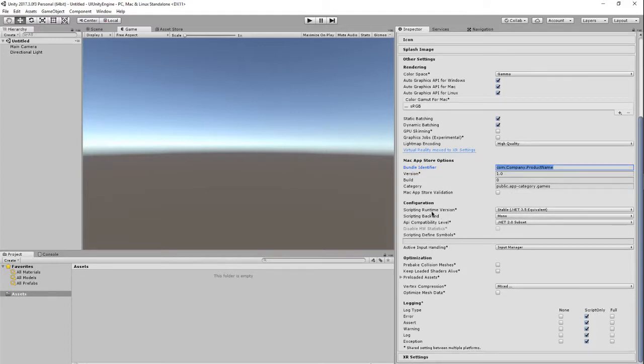Configuration, scripting runtime version, so it allows you to choose between the stable .NET 3.5 or the experimental .NET 4.6, aka C# 6. API compatibility, .NET 2.0 or the 2.0 subset. And then you can also do some scripting define symbols. Active input handling, input manager, input system preview, or both.